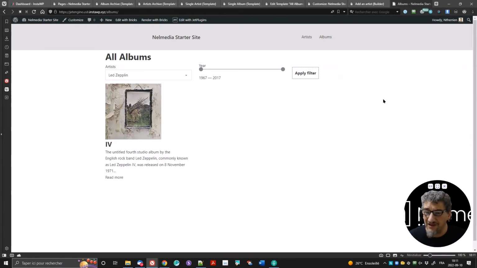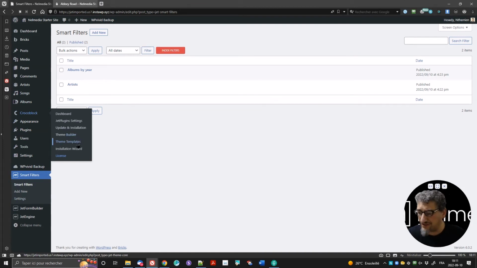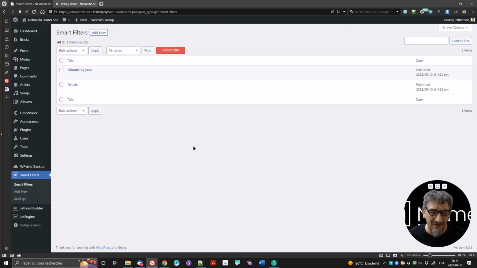Still, I'm in Bricks. Of course, that means that we don't use Bricks to edit that particular page or that particular template in this particular case. So I would need to remove the other template and replace it by a Gutenberg or JetThemeCore template. So that means that you need to have installed the JetThemeCore, and you will see it here, Theme Builder and Theme Template. And that way you can use the same thing. So you have all the details in the other tutorial, but let's do it next.